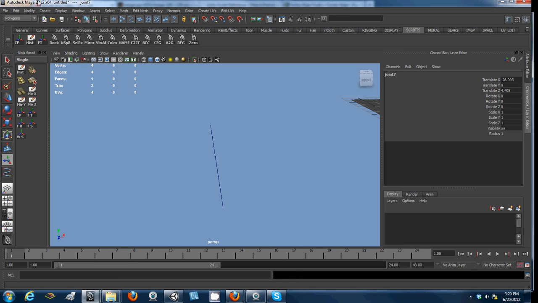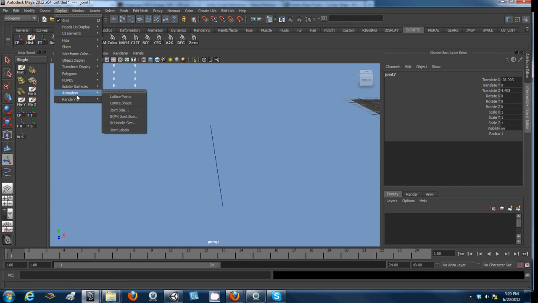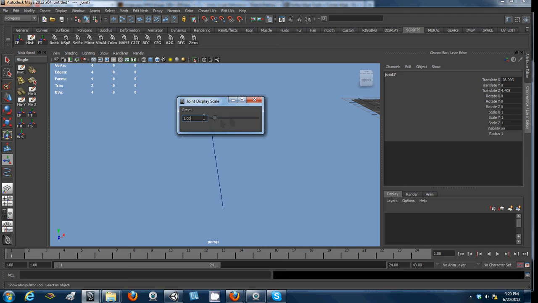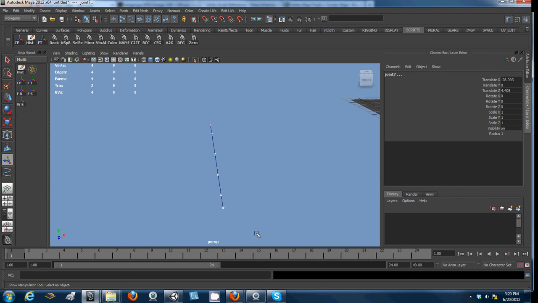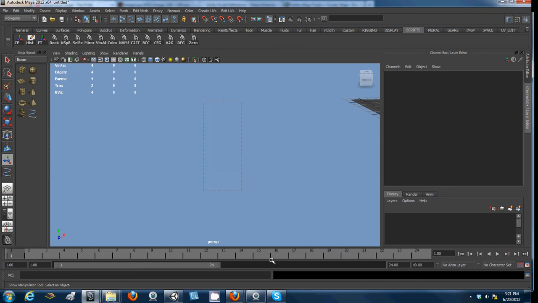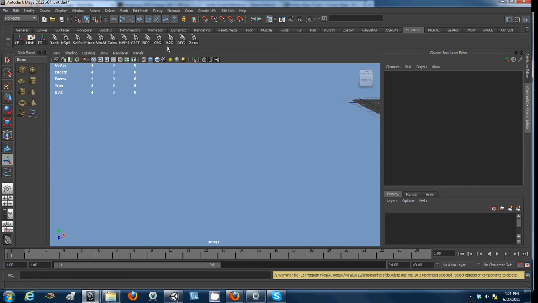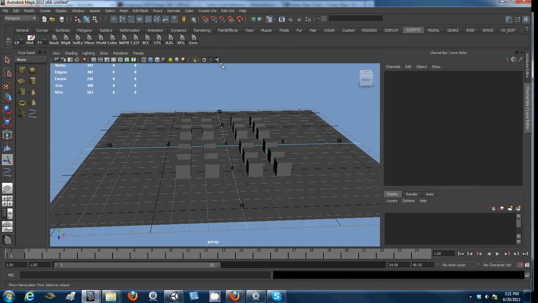We can actually fix that by coming up here to display, animation, joint size. Crank that up. Well, we'll do that later. That's beside the point. So let's just get rid of all of this. We'll just delete that, but that's what it does. It makes joints out of curves. Used it for spine rigging. I can show you that later.